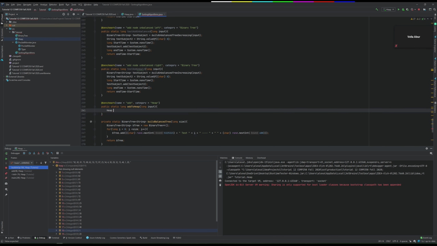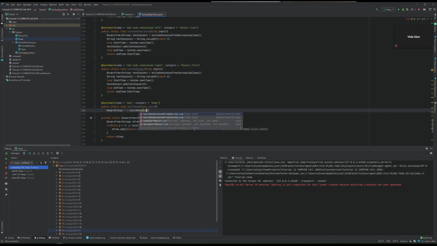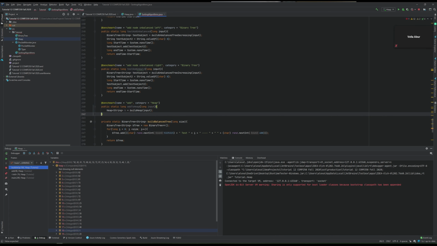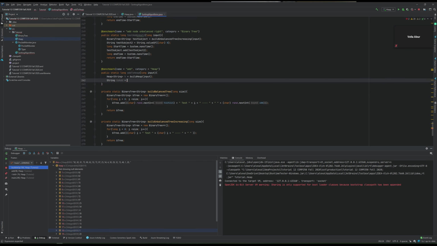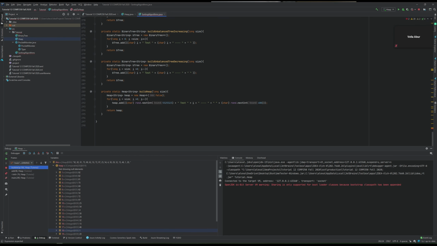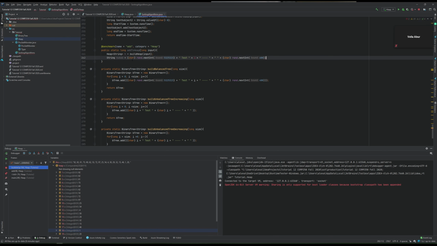So now Heap<String> h is equal to new heap, or actually I need to say equals buildHeap(input). Right, so we've got our heap. Now we can just say String toAdd is equal to, why don't I just make it the same random string that we added before? It's not going to have an i defined, but that's okay. We'll just put that number for i.